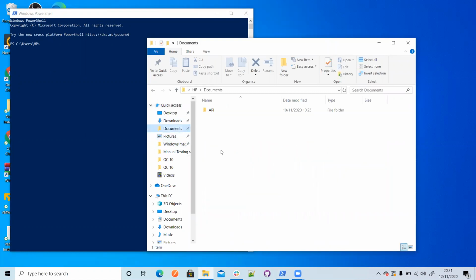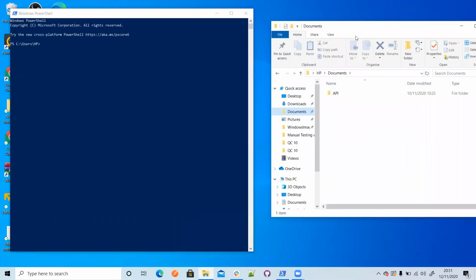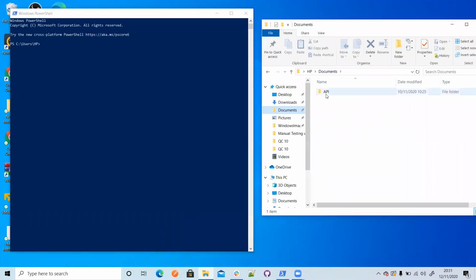Let's see, is it documents? Yeah, API. So just watch. Here it is, and that's the app, the student app. Now to run this, I have to navigate to where this app is. Look at the address of the app. It's in your C drive, users, HP, documents, API. There's an easier way of getting to it. As long as we are in the C drive, we can simply jump to documents and then go to API. So let's go to PowerShell.